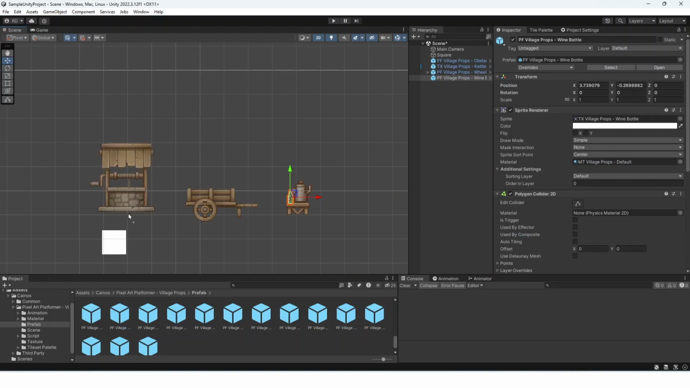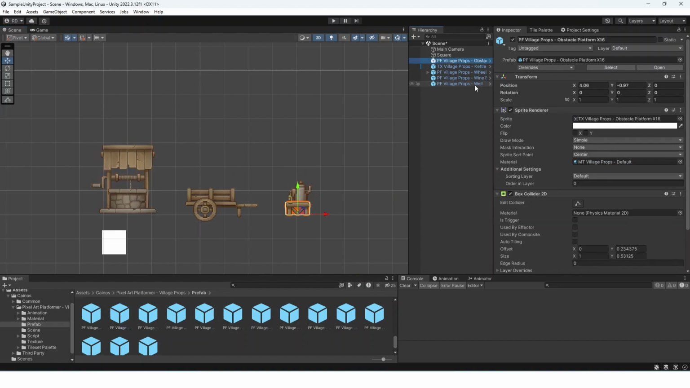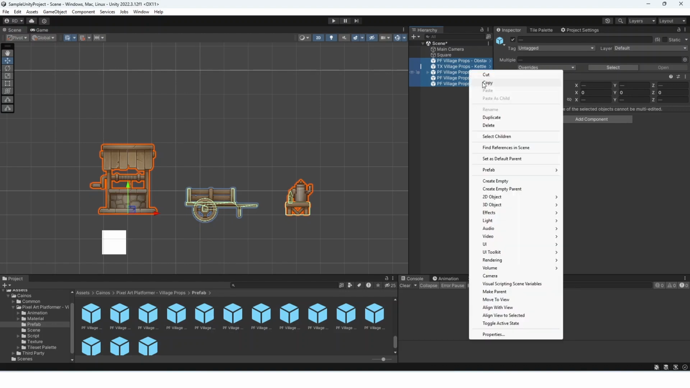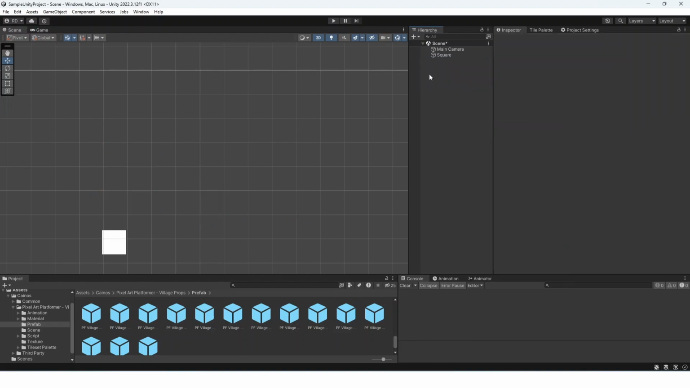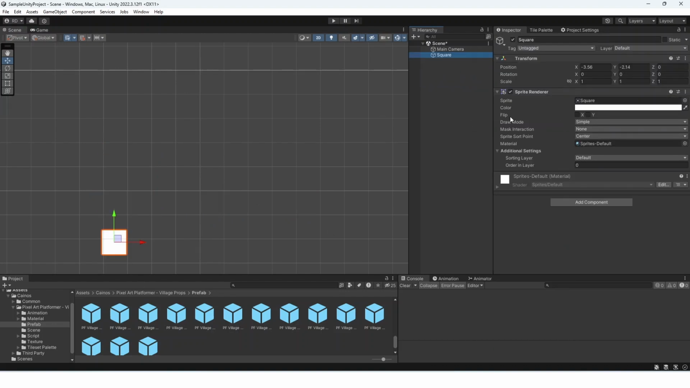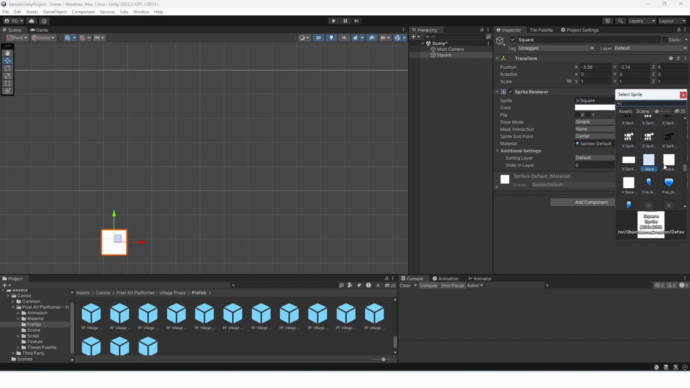Just things like that. And that's how you import those sprites. But then you can also go into our square, the one we created a long time ago, go to our sprite, and then click on here, and there's going to be a lot more sprites that we can search for right here. These are just all the tiles, just for example.